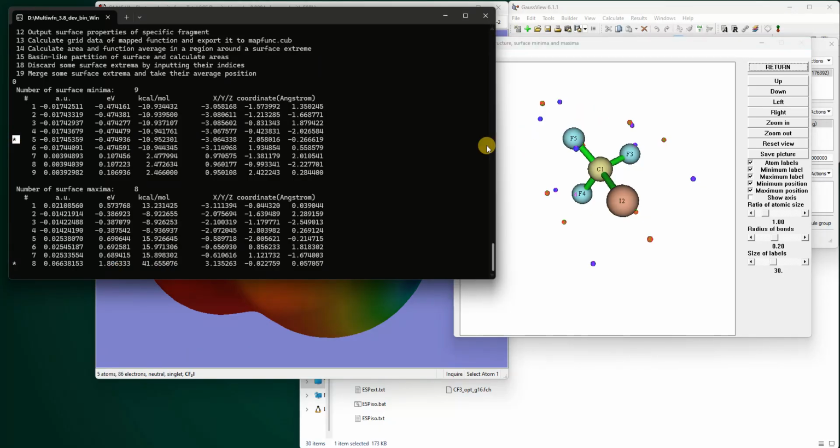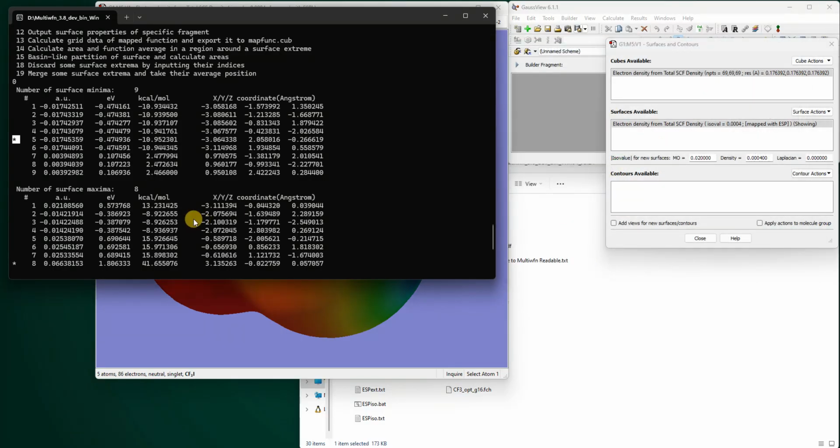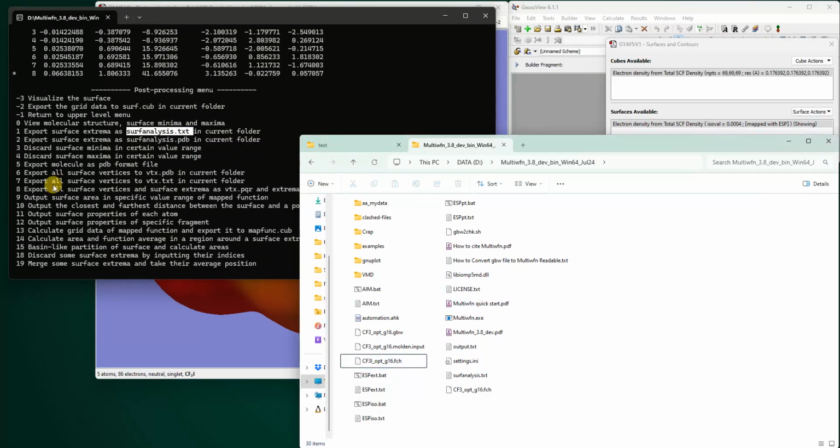So now, if I just close this, you can save a picture from here if you want, and then you can return. As soon as I return, it shows the menu again. If you want to export these surface extrema as a surface analysis.txt file in the current folder, you can do that. Just press 1 and enter, and it will save a file with this name in this multi-WFN folder. And yeah, let's stop it here.